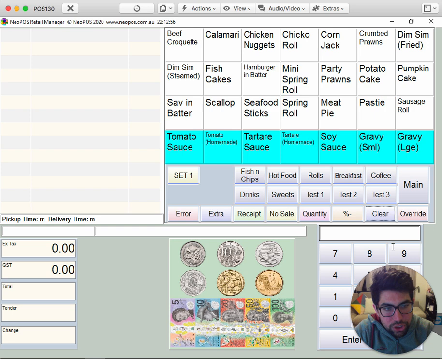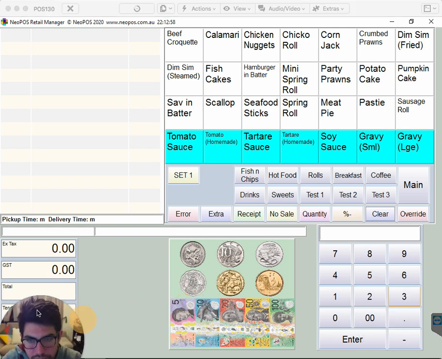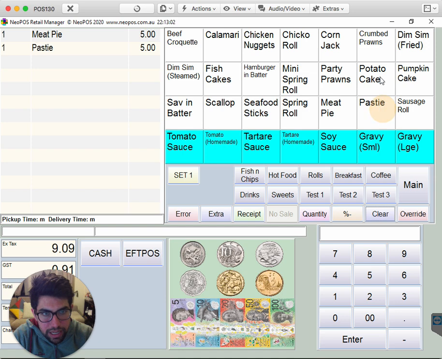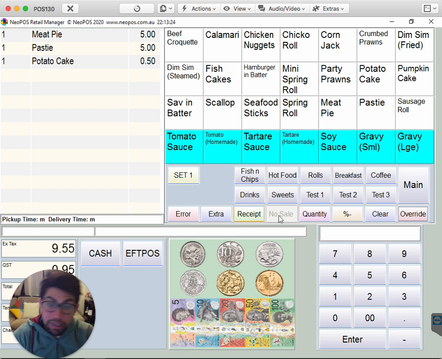Oh yeah, I didn't show you this override button. So what this override button actually does is, let's say you ordered a potato cake, and for that potato cake, let's say you want to change the price of just that one item. So the way you want to change the price of this one is by going on 0, let's say you want to charge 50 cents, so you'll go 0.5 and then you'll click on override, and that changes the price of that potato cake. These buttons are really handy.